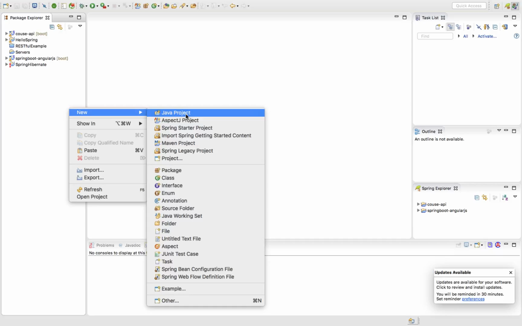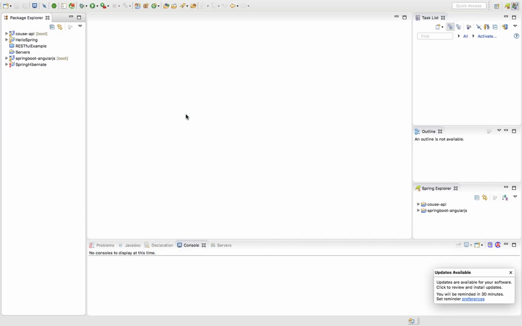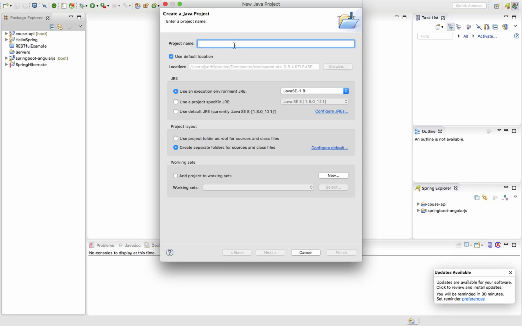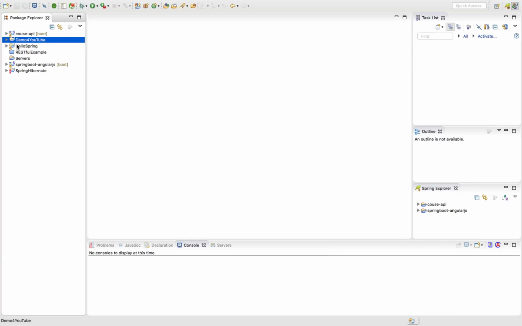So here I'm creating a new project. It could be just a Java project. When you create a new project, you can name it, and just click on finish. It's quite simple. When you click on finish, here you will get a project structure.